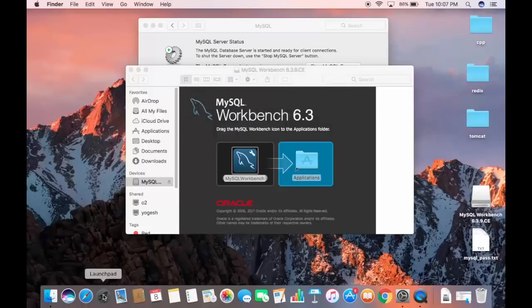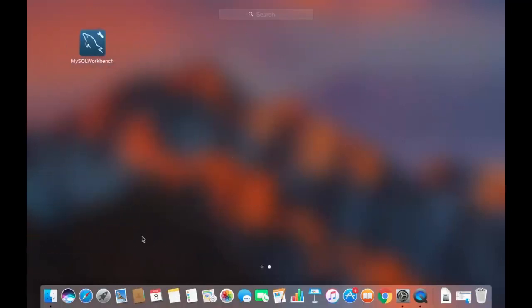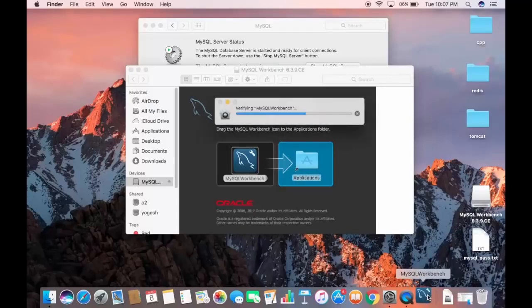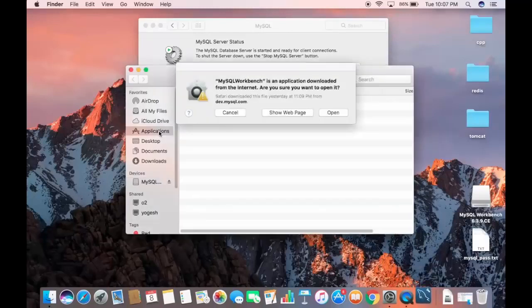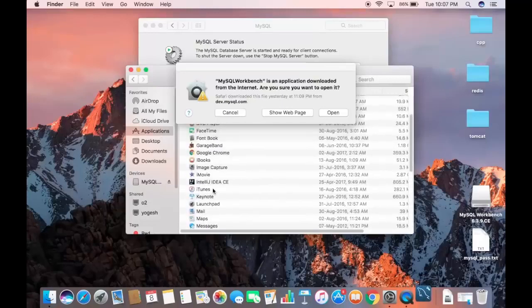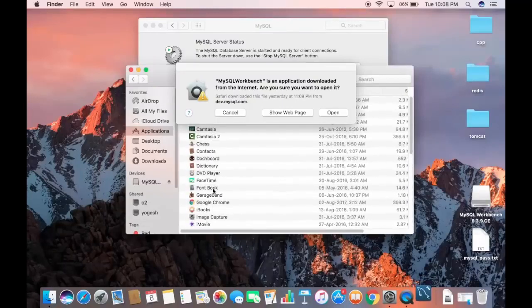And now I'm going to go to my Launchpad here, and I will search for MySQL Workbench. So I can see this MySQL Workbench icon created. You can also go to the applications folder and then search for this MySQL Workbench, and you can open this from there also, from your applications folder. So you can just go here, and you will be able to find this MySQL Workbench icon here also.